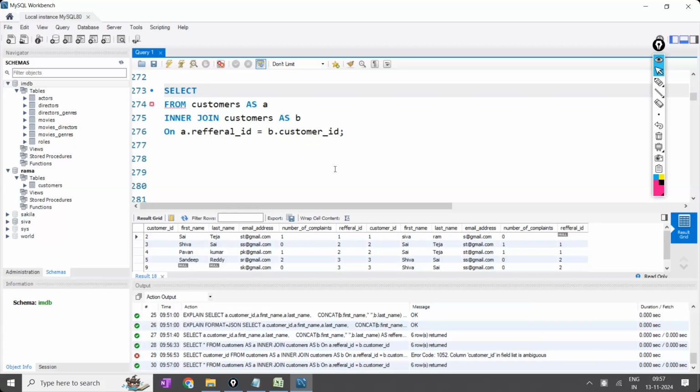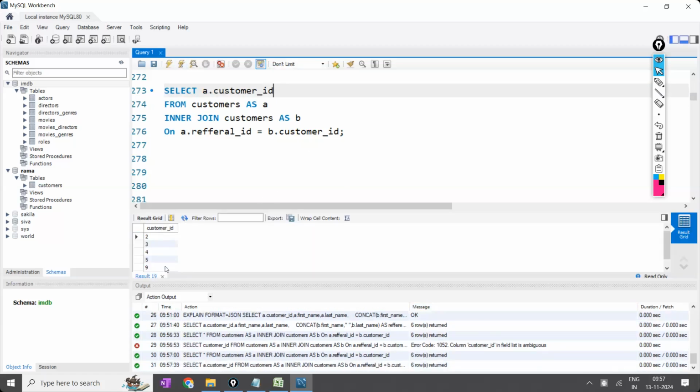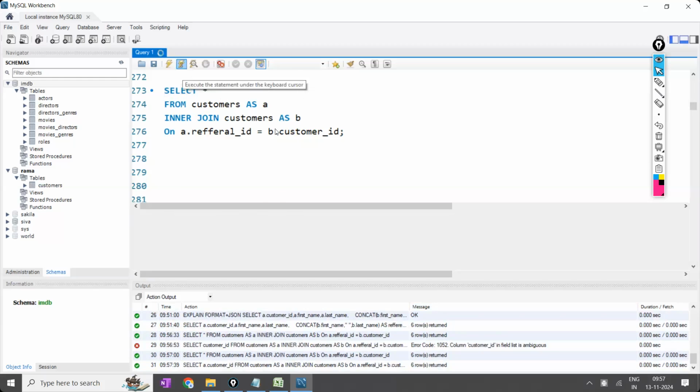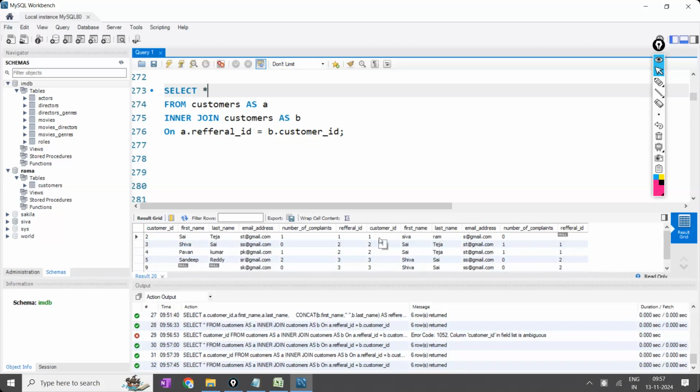If I write clearly here, a.customer ID, now 100% it is going to select from the A table only. In the A table, customer ID will be selected. If I write B dot customer ID, in the B table, customer ID will be selected. See here in the A, what are the customer IDs you are having? 2, 3, 4 like this. Now let us execute. 2, 3, 4 it is giving. Now let us remove this one and execute one more time with star. Now if I select B dot customer ID, what numbers are you going to get? 1, 2, 3. So let us try B dot customer ID.